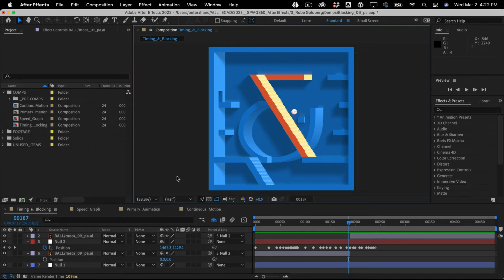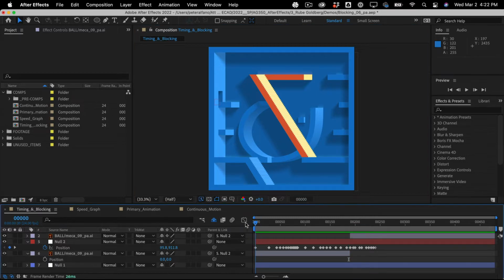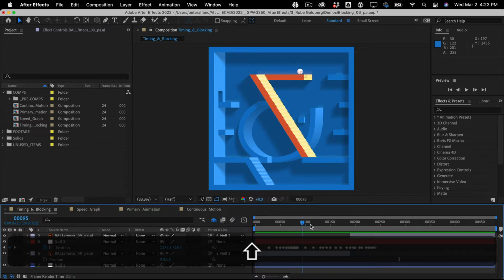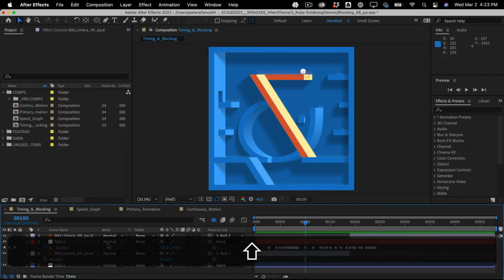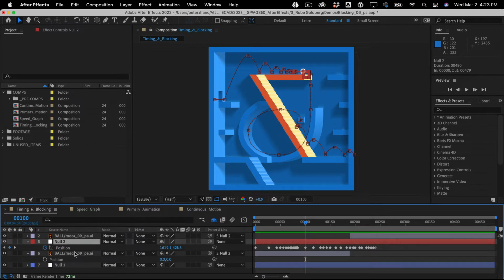Okay, so now that we've talked about the difference between the speed graph and the value graph, and we've blocked out the timing of our animation, the next thing we need to do is refine our piece and kind of bring everything together. So one thing that I talked about in the walk around and in the recorded demo, but I guess I didn't cover in class, is the use of a null to store the animation.